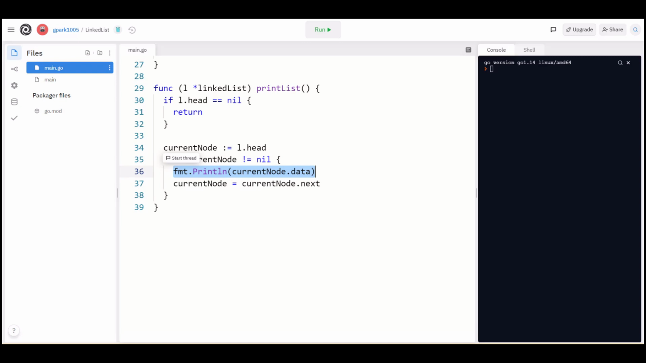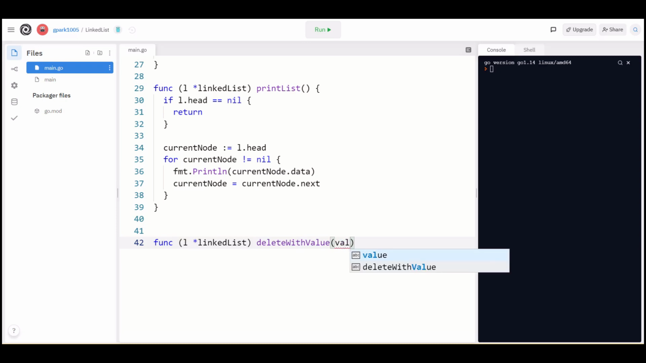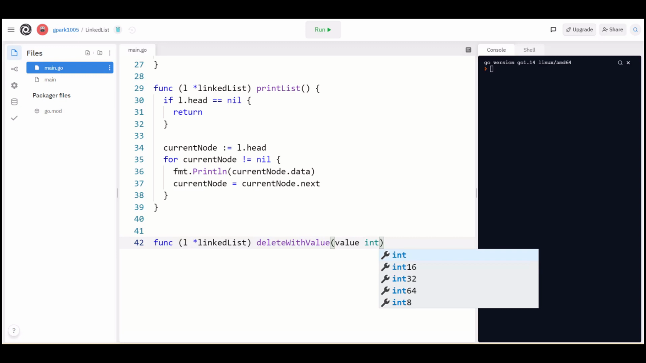The last receiver function I'm going to create here is a delete function that allows us to delete nodes from the list. Just like above, I'm going to use func along with passing in a pointer to a linked list, and then similar to the prepend function, this is going to be a receiver method that takes in a value, and so then it's going to find the node with that value and delete that from the list.